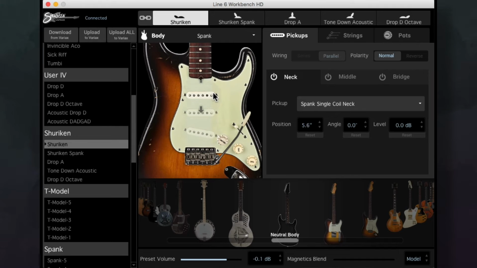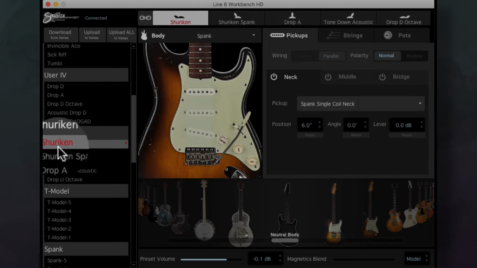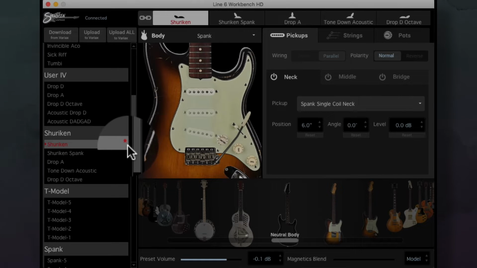Any changes made to the open preset will result in the preset name changing its color to red with an asterisk on the right-hand side. This indicates you've edited the preset, but your changes haven't been saved yet.